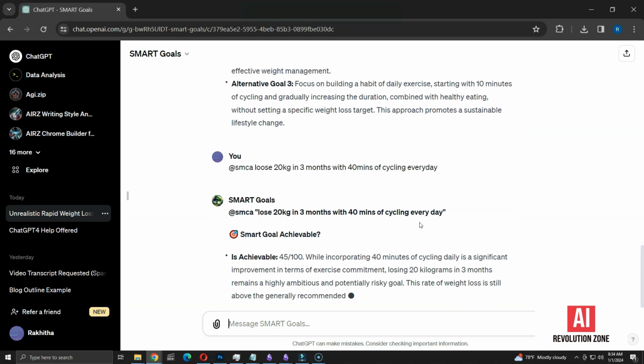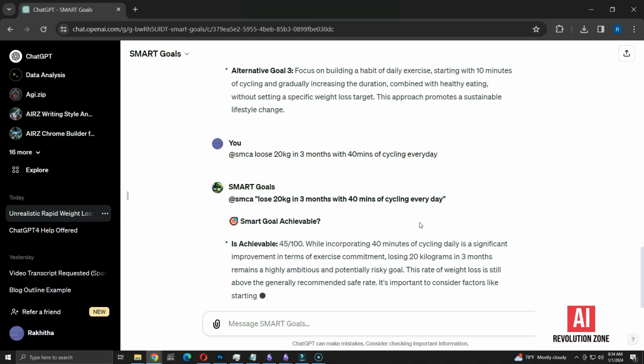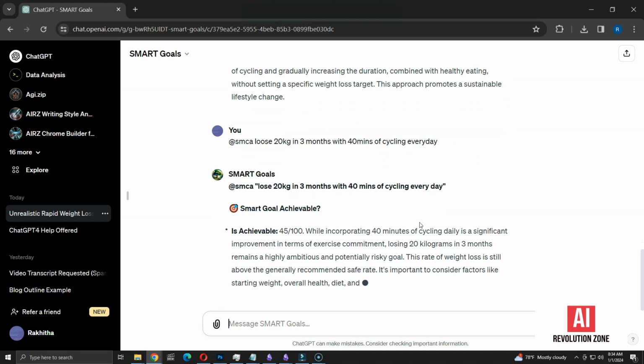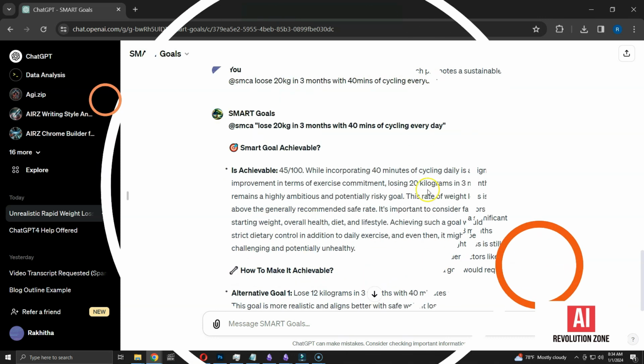So, this GPT can be a valuable tool for both crafting smart goals and identifying impactful tasks that can help you reach your goals more efficiently.